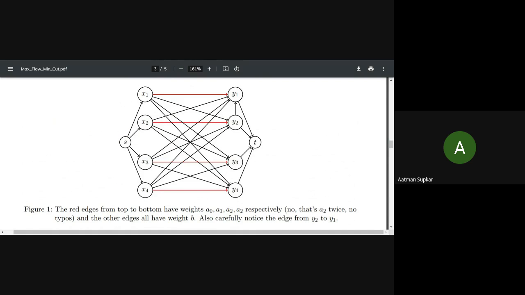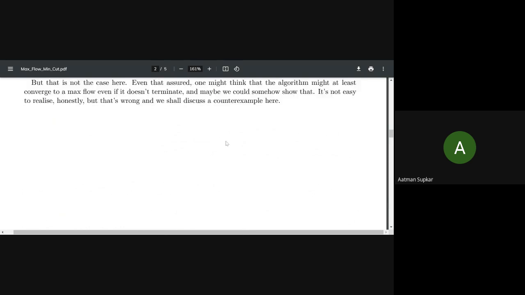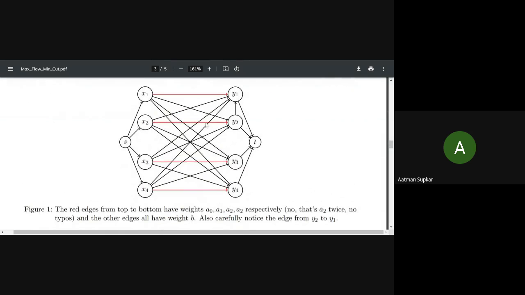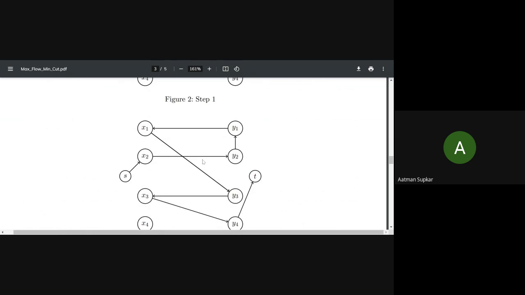So you decrease it by A2. So A1 becomes A1 minus A2, which by our recurrence here is A3. So this value is now A3. This is 0. Now you pick the second path. This is considerably more convoluted than the first one. Yes, it is.